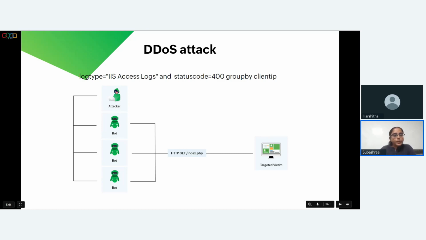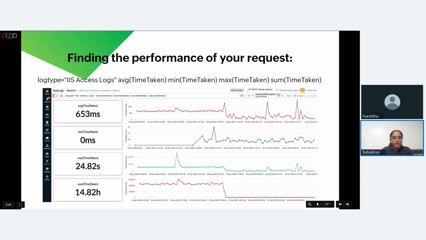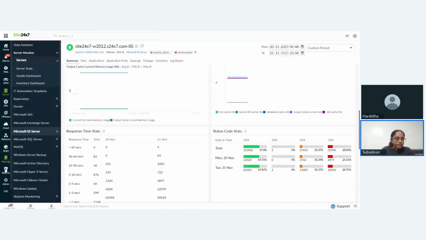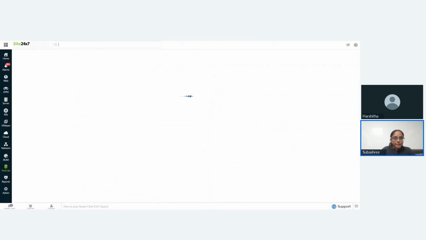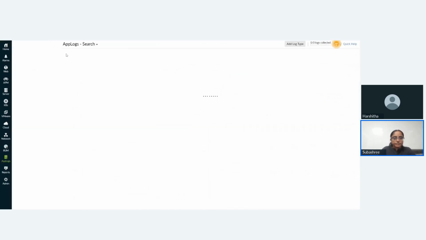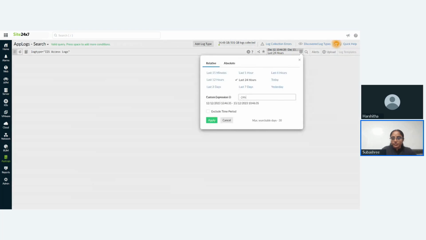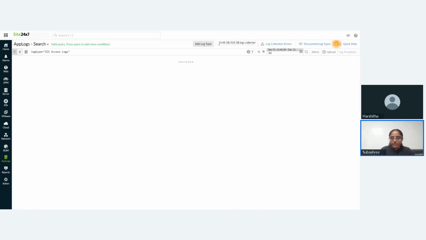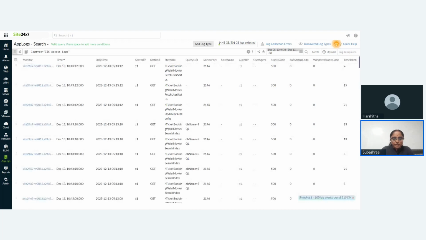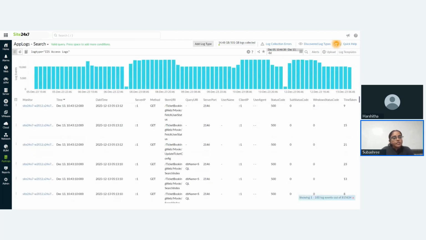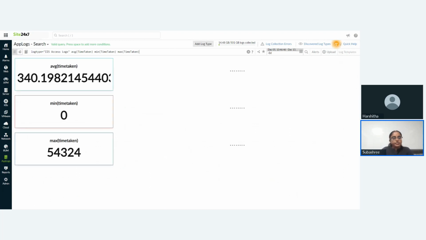So the next query is finding the performance for your request. For that, I'm navigating to the logs tab. Choosing IAS access logs here. I'm going for the last time. Yes. I'm going for this query.